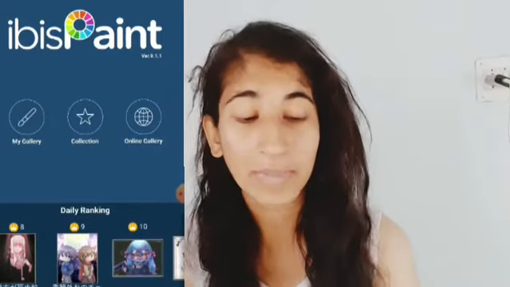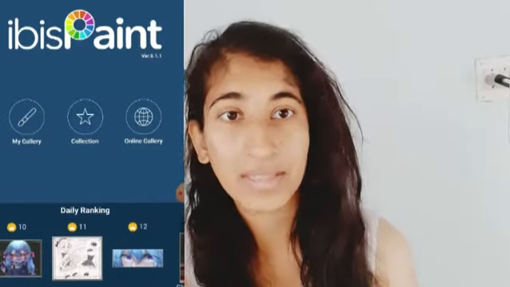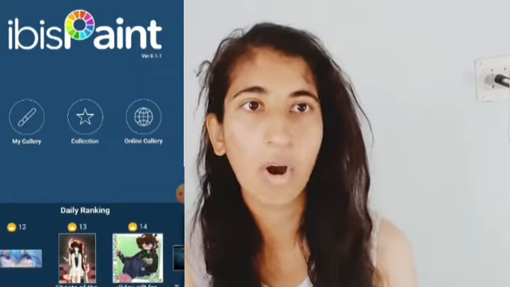So for that you would be needing a stylus. Now I have this particular stylus. I got it from Amazon. Now you could use the Apple Pencil as well. I mean, you could use any kind of stylus which you get from the online space, maybe on Amazon or maybe anywhere.